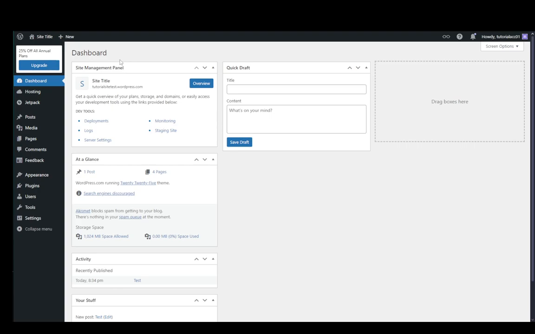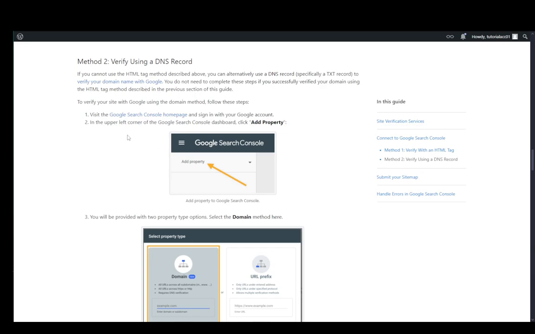Now, I don't have access to my DNS records because I'm on a free plan on WordPress, but I will be using the official guide on how to do it by the WordPress team.